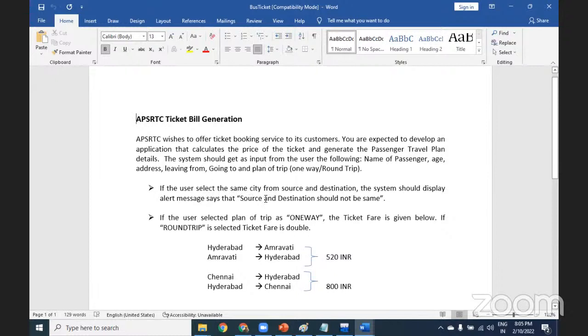If the user selects the same, see, sometimes the user selects source Hyderabad, destination Hyderabad. Is it correct? Wrong, right? You should apply that condition. If the source is equal to Hyderabad and the destination is also Hyderabad, then the user should select the proper destination. Some message like this. If the user selects the same city as source and destination, the system should display, instead of an alert message, an error message. You can call it an error message. The error message says that source and destination should not be the same.